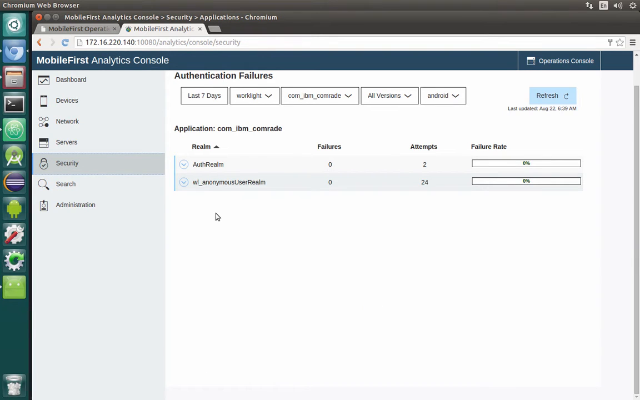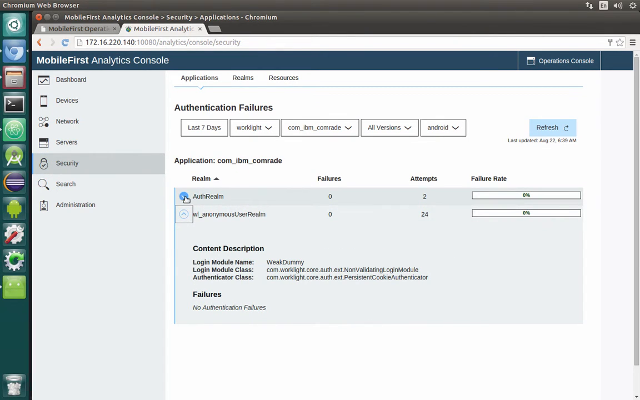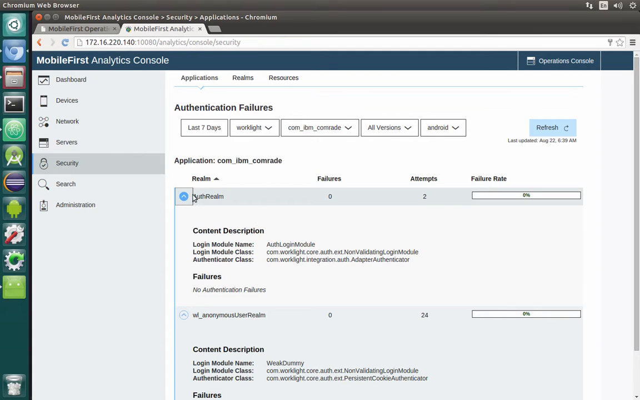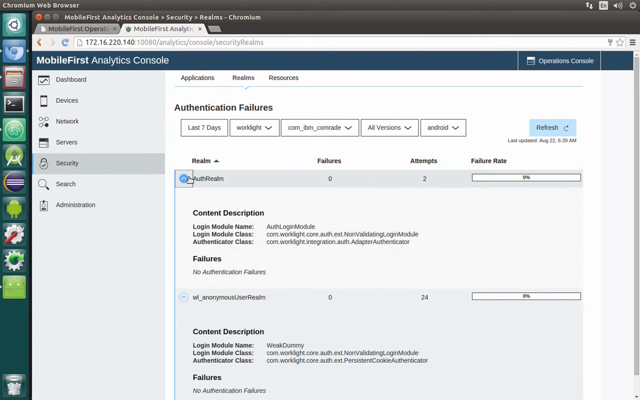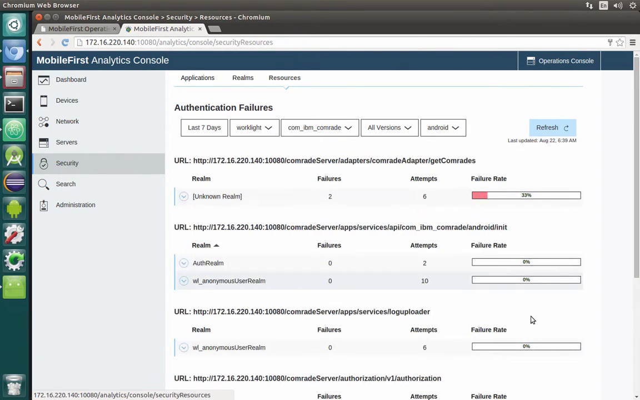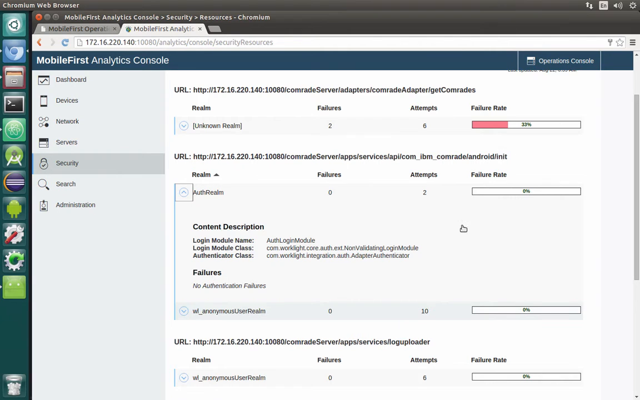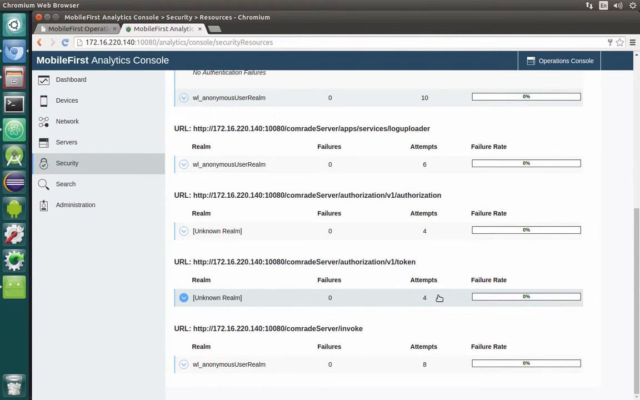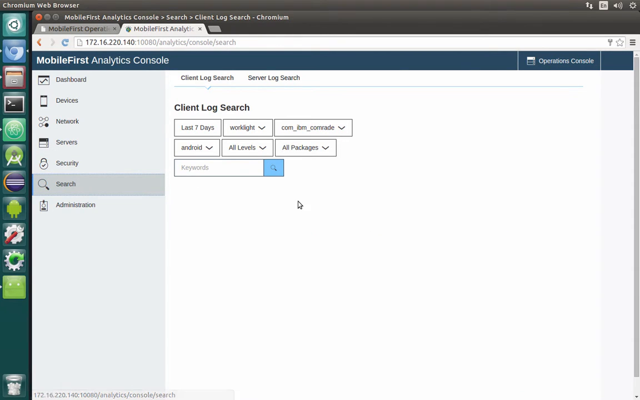The security tab will show us actual attempts to perform authentication. In our case, we made a few tries to the authentication realm, and we can take a look at the specific realm's details and so on. We can take a look at resources that we were requesting through different realms, for example for init or for specific invocations. So quite a lot of information, and of course everything is searchable.